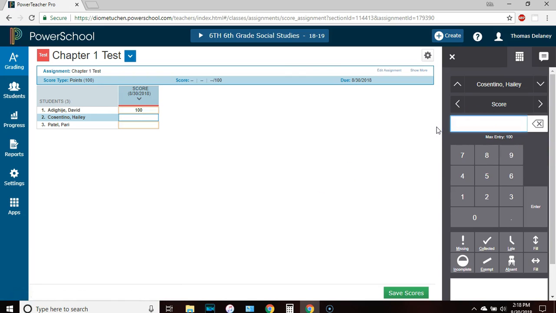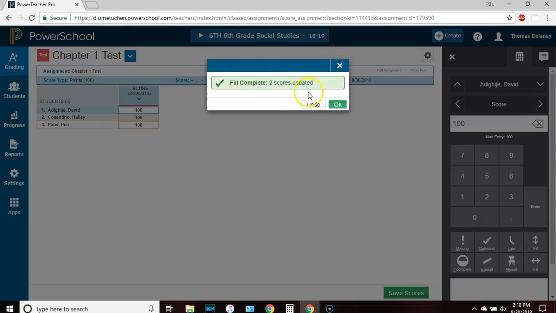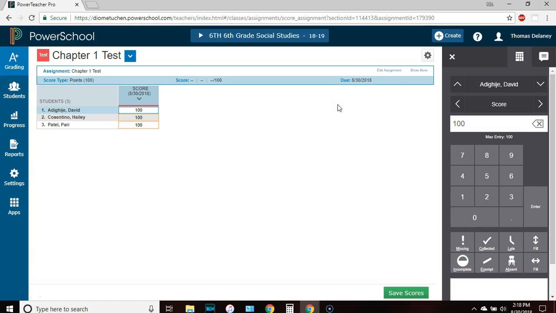Here's another cool one. You just saw me erase that. The fill button. Let's say you do something and everyone in class gets 100. Rather than typing 100, 100, 100, 100, you fill in the first one, then you click the fill, and it will fill all the way down. This also works if you have 20 kids and you have 17 hundreds and 3 95s. You can fill the hundreds and then go back and change the 95. It's just a way of speeding up the process of entering the grades.